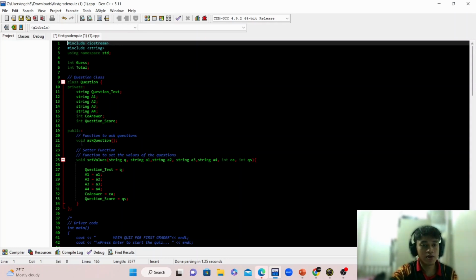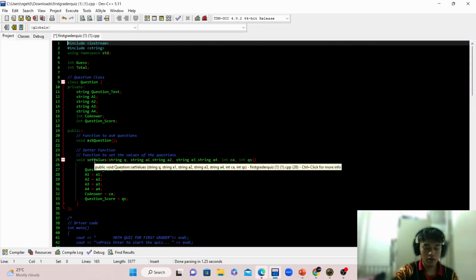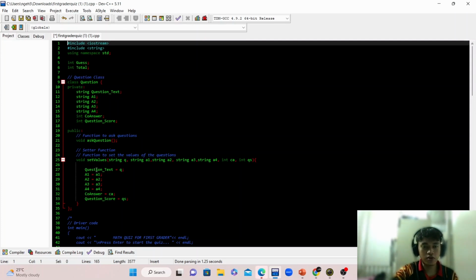Here in the public access specifier, we have defined a function to ask a question. This is a function we will call later in another part of the code. And then here we have the setter function, a function to set the values of the question, the correct answer, and the question score. It is very common to see setter or getter functions when there is a private access specifier.